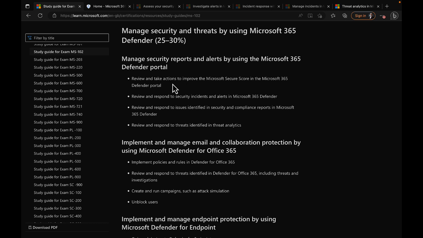In this section, we will look at reviewing and taking actions to improve the Microsoft Secure Score in the Microsoft 365 Defender portal. We will look at reviewing and responding to security incidents and alerts in the Microsoft 365 Defender portal, and we will also review and respond to issues identified in security and compliance reports in Microsoft 365 Defender, and finally we review and respond to threats identified in threat analytics. Let's dive in, starting with reviewing the Microsoft 365 Secure Score.